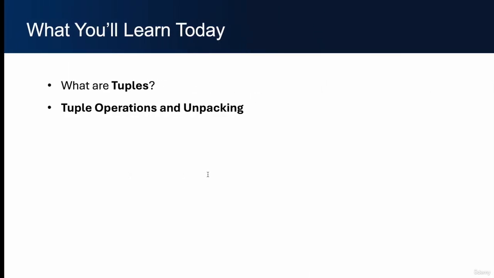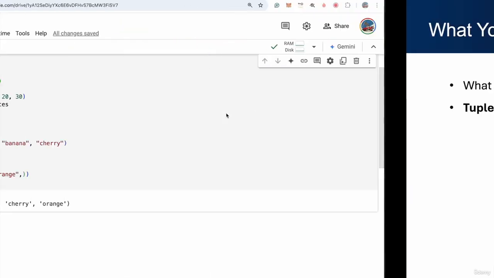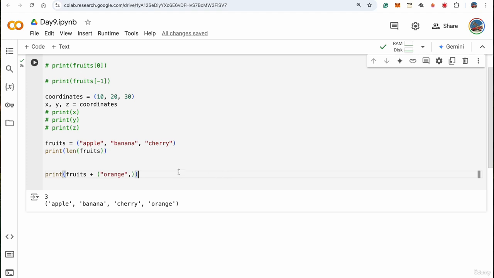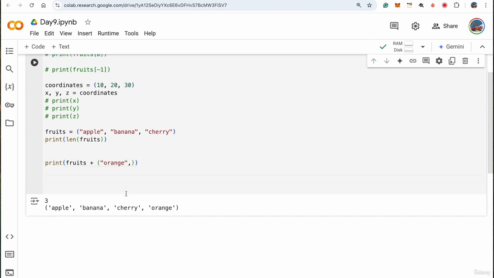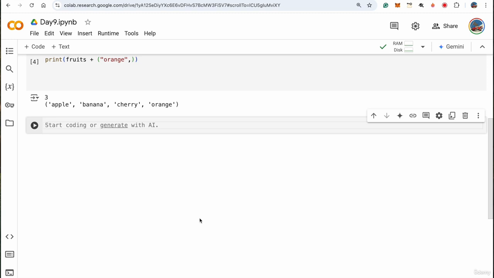That brings us to our next topic, which is what are sets. A set is an unordered collection of unique items. Sets are mutable, but they do not allow duplicates. So think of sets as a list of items, but you cannot add duplicate values inside there. So in a list, you can say 1, 2, 3, 1, 2, 3, but in a set you'll just have to say 1, 2, 3.